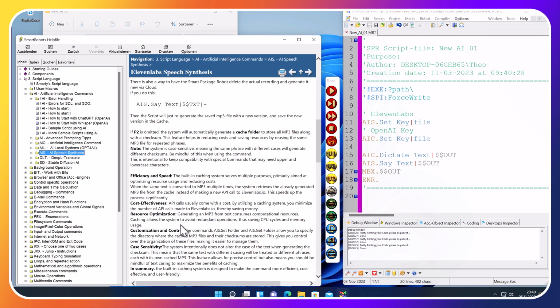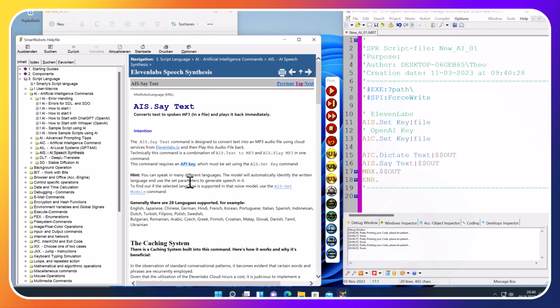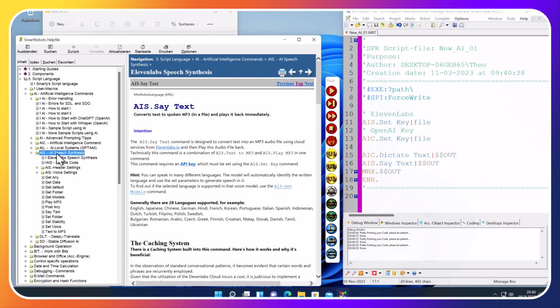Using Whisper was quite easy with the Smart Package robot, and using ElevenLabs is possibly even easier. Yet it has some components that are not so easy, but generally using it is as easy as writing AIS.say text. Let's see an example.